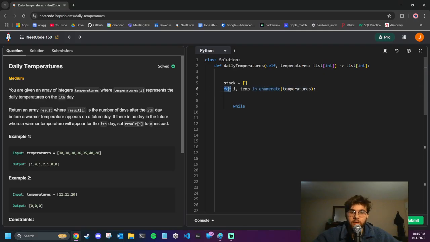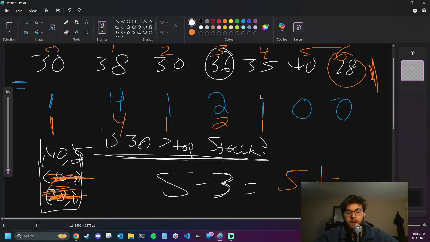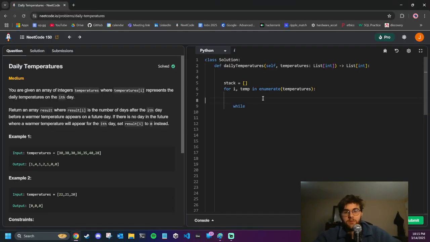Here I just want the for loop to run a fixed number of times, and it'll probably be less typing than the while loop, because I'd have to do temperatures of i, which is a lot of typing. So I'm just going to do it this way. Okay, so we're going to ask the question. No matter what it is, we're going to add it to the stack at the end. We're going to append the tuple temp and i.